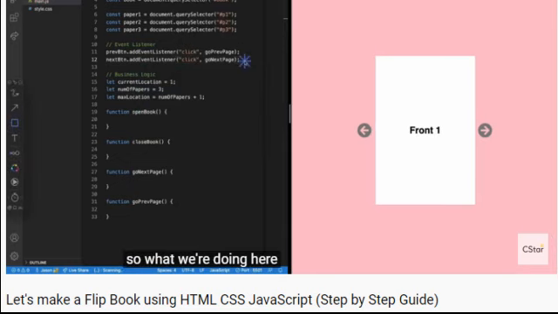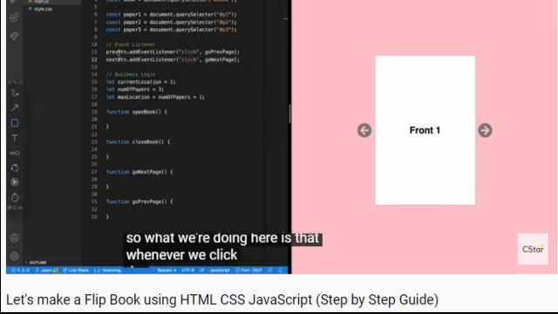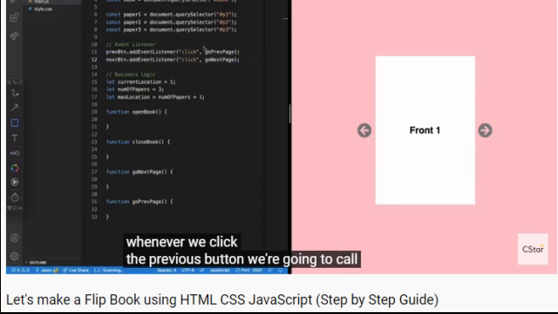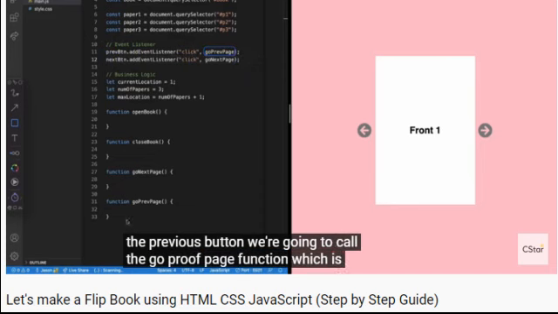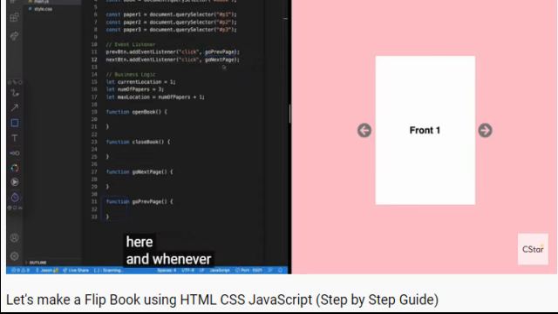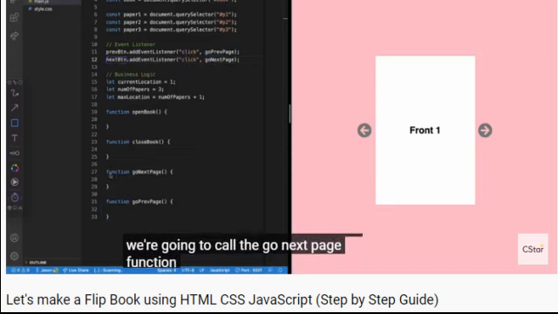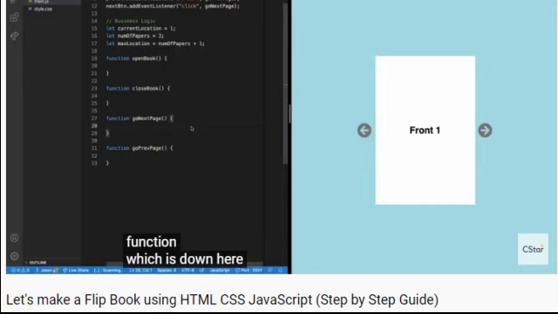So what we're doing here is that whenever we click the previous button, we're going to call the goPrevPage function, which is down here. And whenever we click the next button, we're going to call the goNextPage function, which is down here. Let's start by implementing the goNextPage function first.